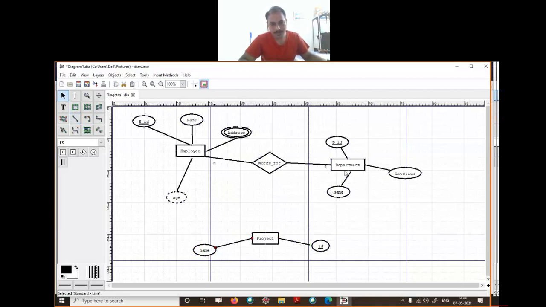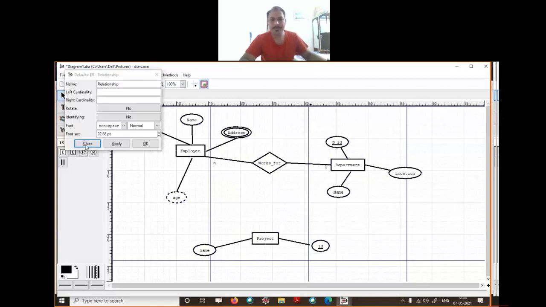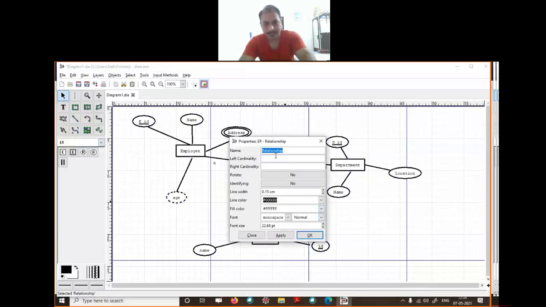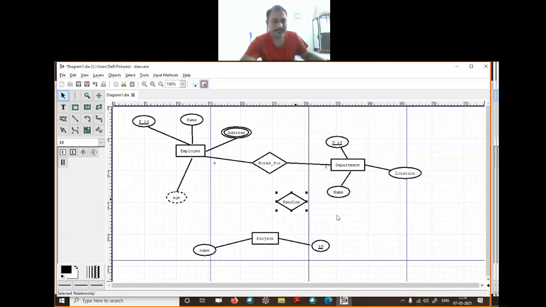And what is the relationship between department and project? Just draw a relation. The relationship between project and department is handles. Department handles project. So this is the handles relationship, and let's connect it.